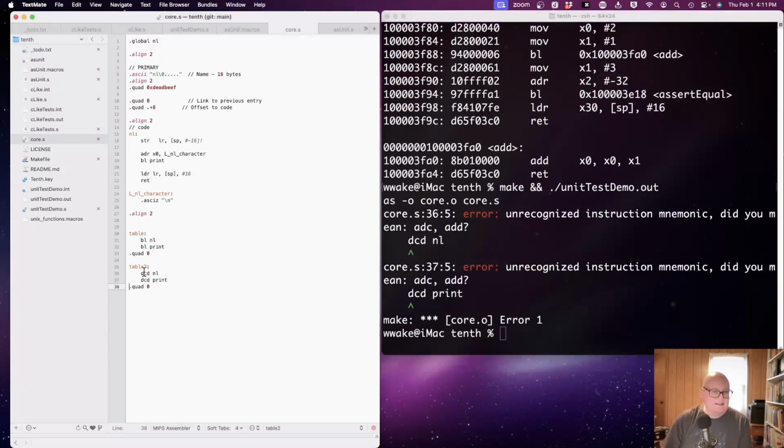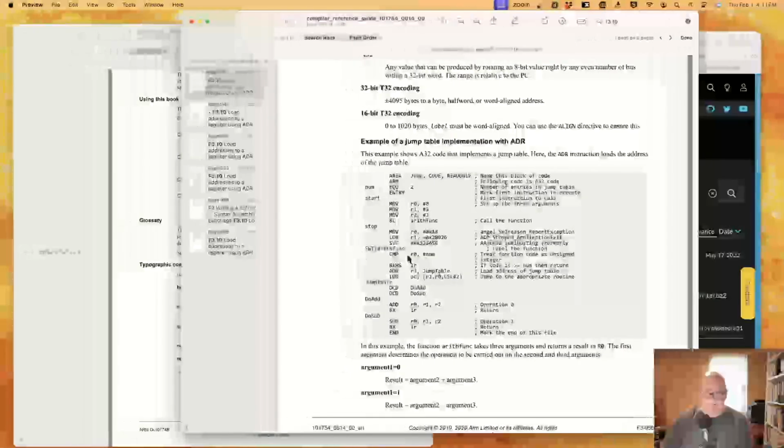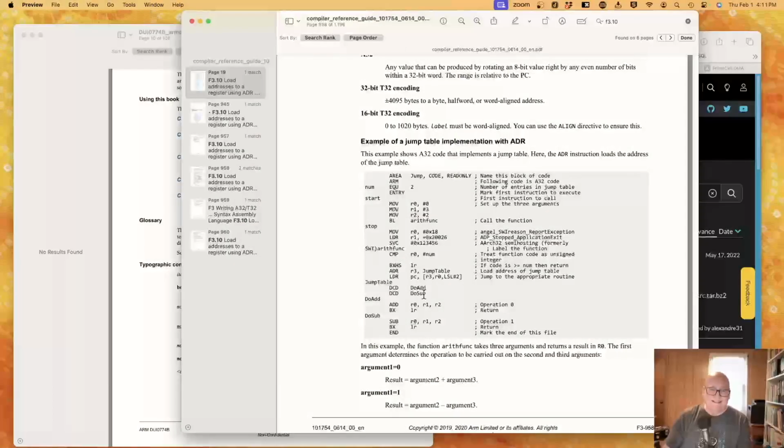Grr. Okay. That's really annoying. So we can't use that DCD instruction that does the job. Okay, so they did that jump table, and then where do they reference it? ADR R3, jump table, load address of jump table. R3, R0, LSL 2. Yeah, so you don't need the bottom 2 bits, maybe? I know, it's so darn frustrating.